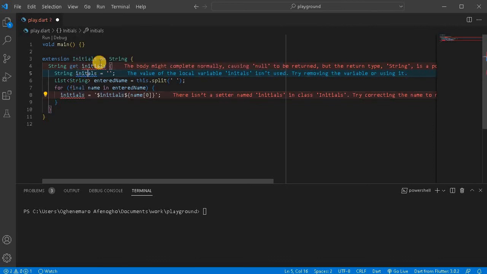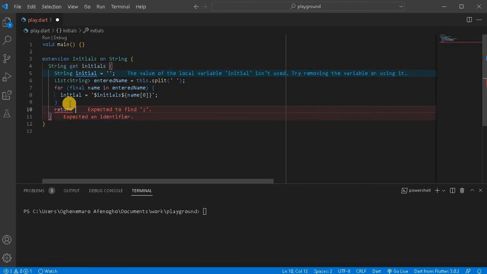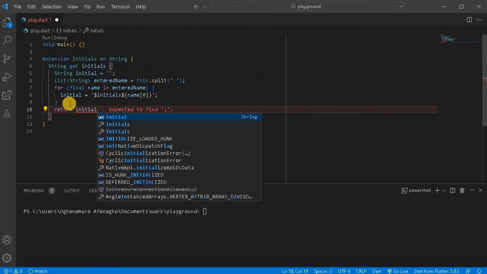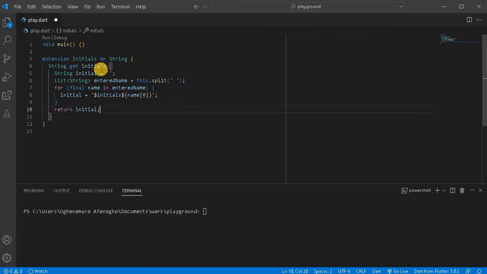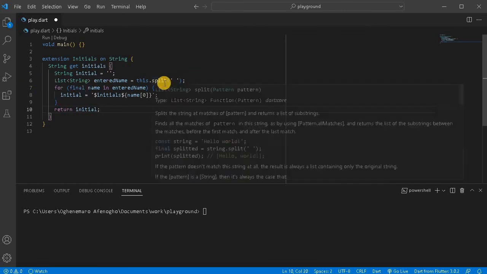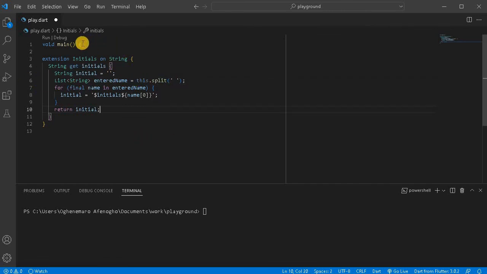There's an issue here. We need to rename this initials. I think if we name this initials, it's going to actually give us an issue. So let's name this initial and then call this initial as well. So initial now is assigned to the first letter of every name that we are currently on. Then we'll go out of the loop and we can return initial. So it's as simple as that. With this, you'll be able to get the initials of any name that's entered.